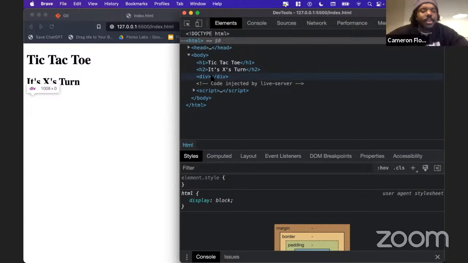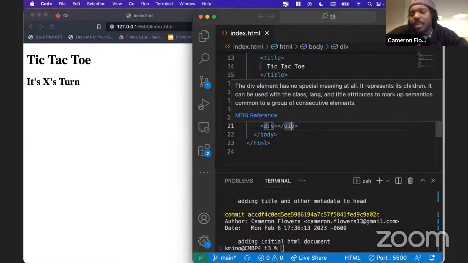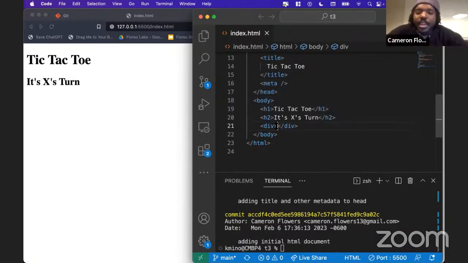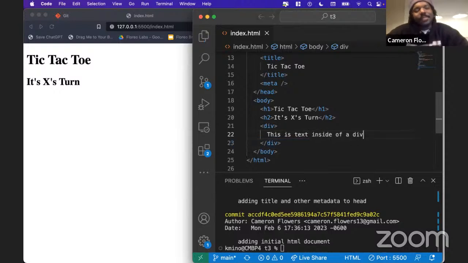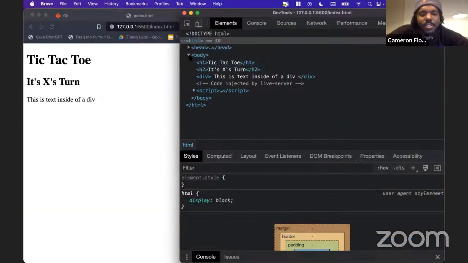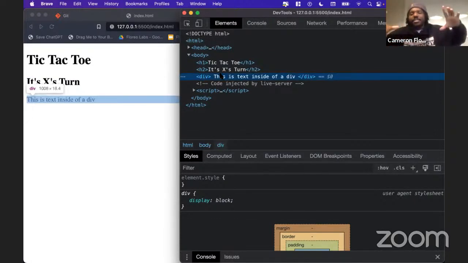Well, that's very interesting. And that goes back to what VS Code was just telling us. A div is not really going to show you anything. That's what it means by it has no special meaning. It's not going to do anything. It reflects the elements that we're going to put inside of the div. So if I enter here, and inside of this div, I say, this is text inside of a div, right? Now, when the page reloads, we see some text. Okay, that's cool. But then if we go back to the developer tools, we can see that the div now is showing up with the text inside of it. So the div is kind of just like a box around this text.